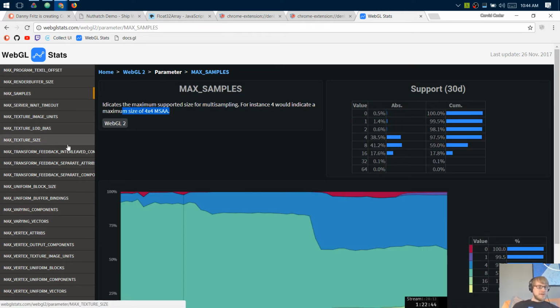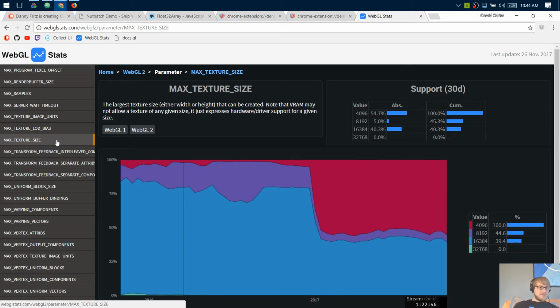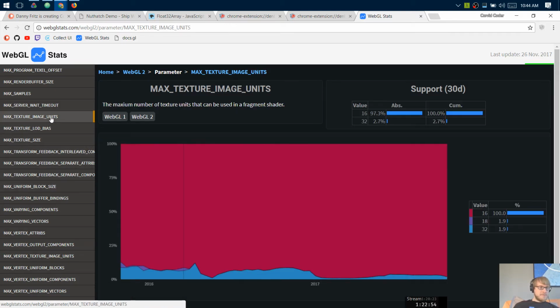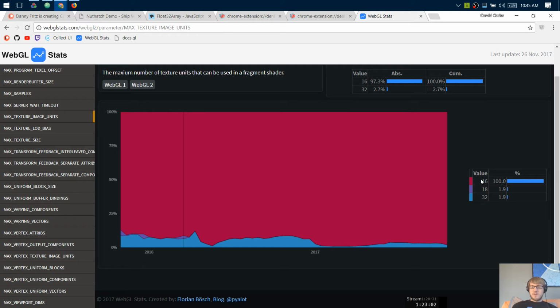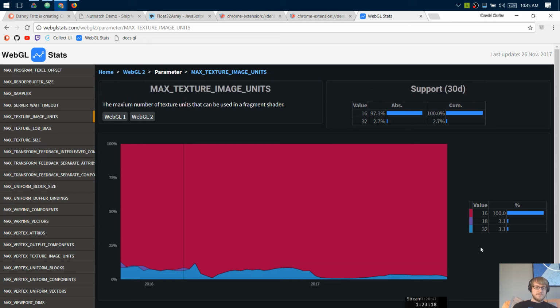That's for anti-aliasing. Texture size? Largest texture size, no. So the maximum number of texture units that can be used in a fragment shader. Oh, I guess this is it. So the nice thing is the minimum is 16, 100% support 16. So I can have up to 16 textures, which is pretty nice. That's a lot of images. So yeah, I think it's worth looking at next time.